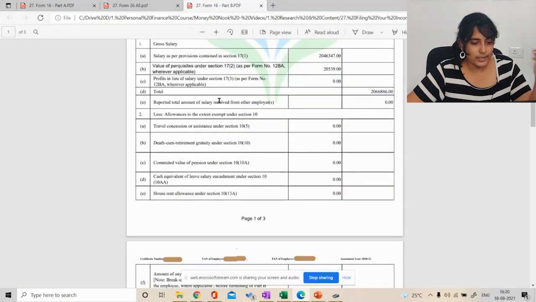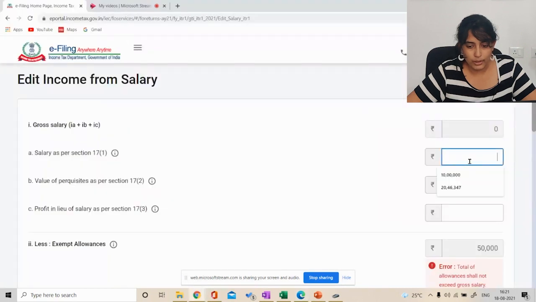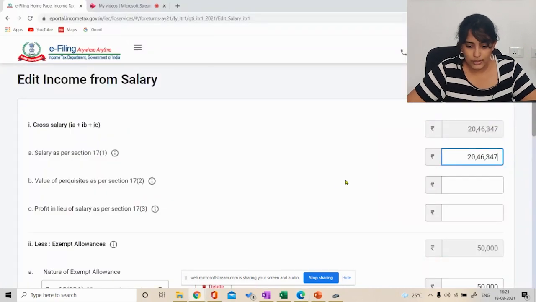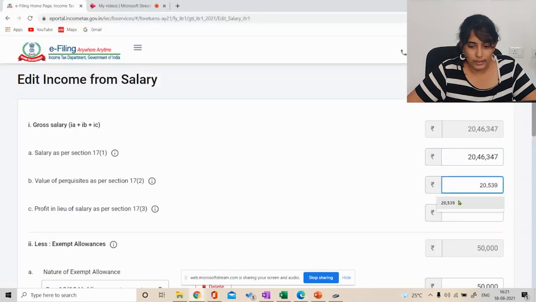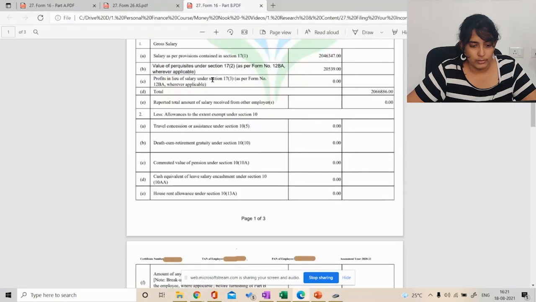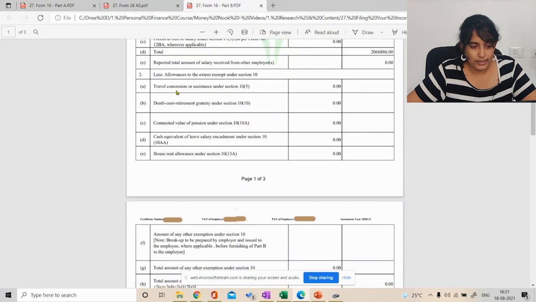As you can see, your Form 16 and income tax return are similar, and you can just enter the details. For example, here you have gross salary under section 17, then perquisites, etc, and the same sections are present in your income tax return also. So just copy this information. The total salary is 20,46,347. So just enter 20,46,347. Then the value of perquisites is 20,539. So just enter 20,539. Then there is no profit in lieu of salary, so it's 0 here. I have compared it with this form and it is the same.